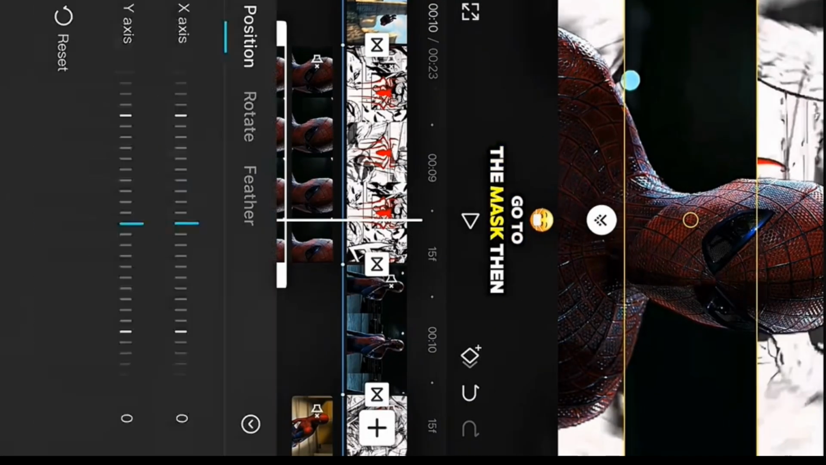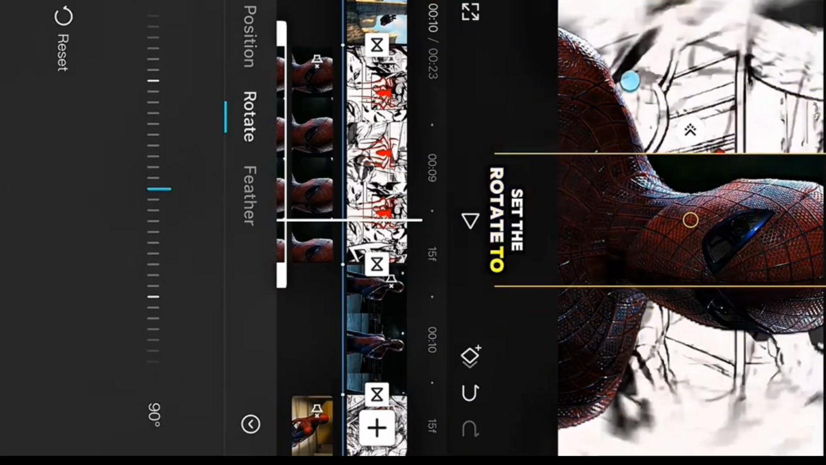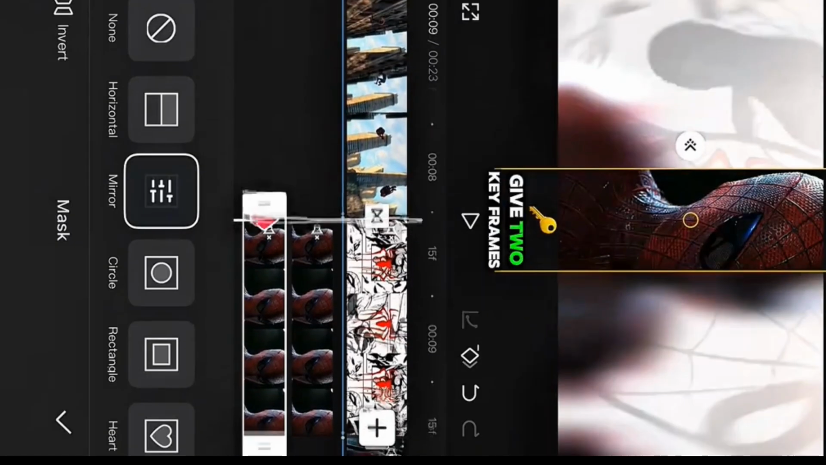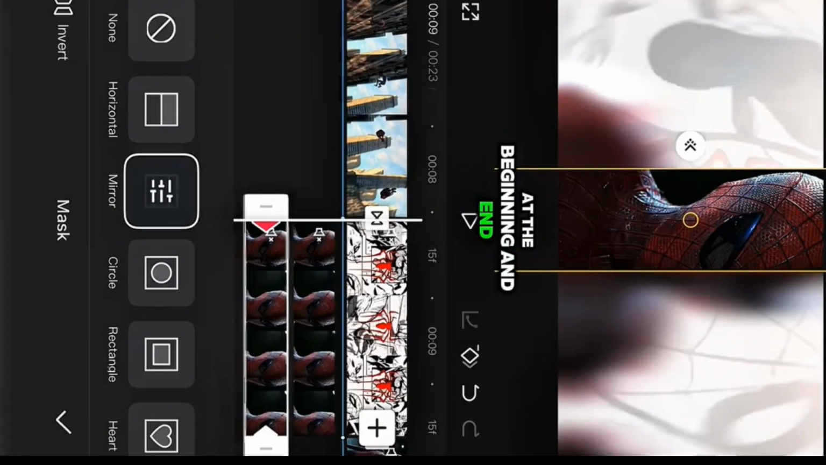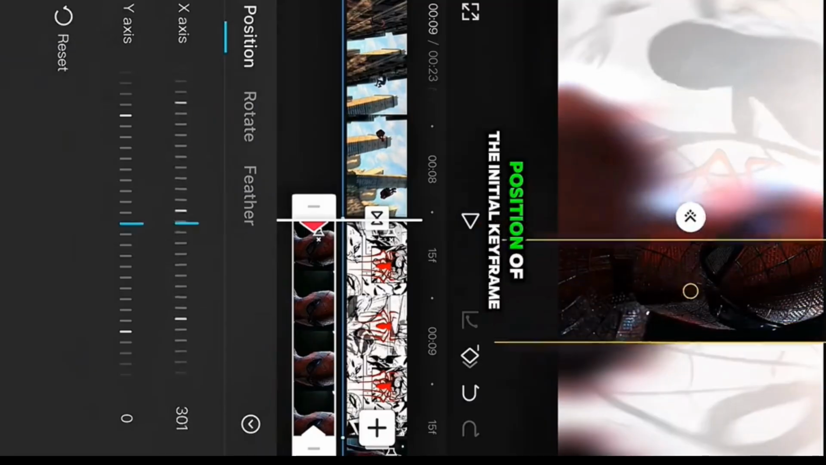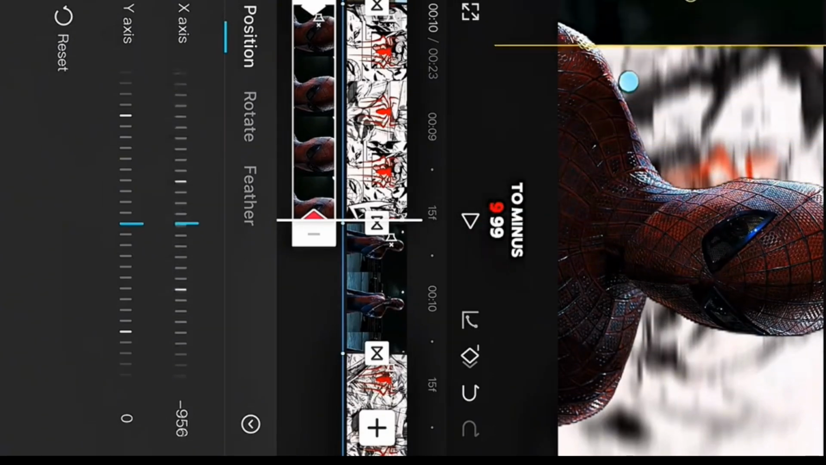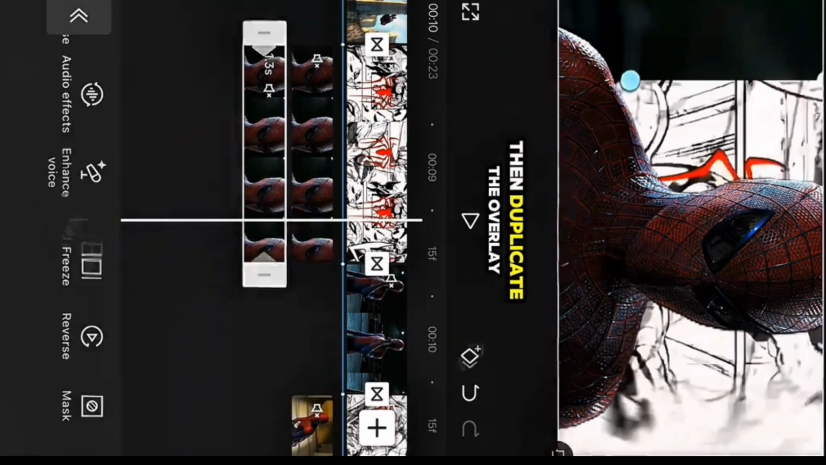Continue to the second step. Go to the mask, then select mirror. Set the rotate to 90 degrees, then set the mirror width according to your wishes. Give 2 keyframes at the beginning and end. Then change the X-axis position of the initial keyframe to 999. If you have changed the X-axis of the last keyframe to -999, then duplicate the overlay.